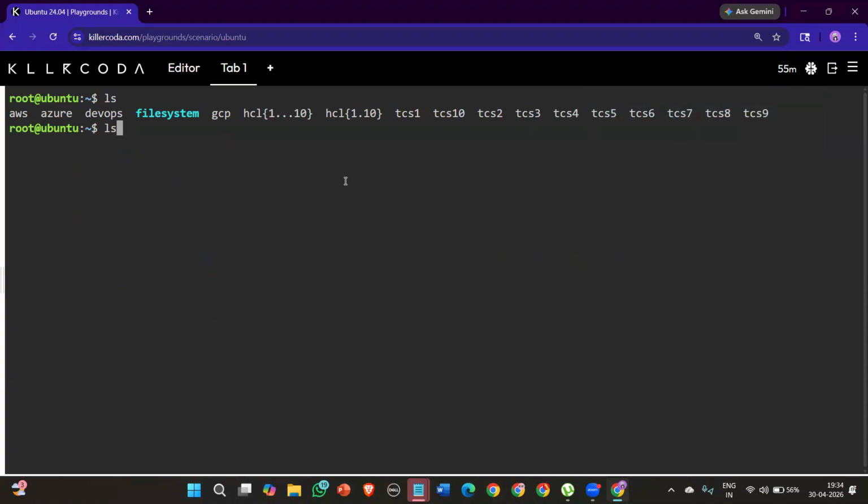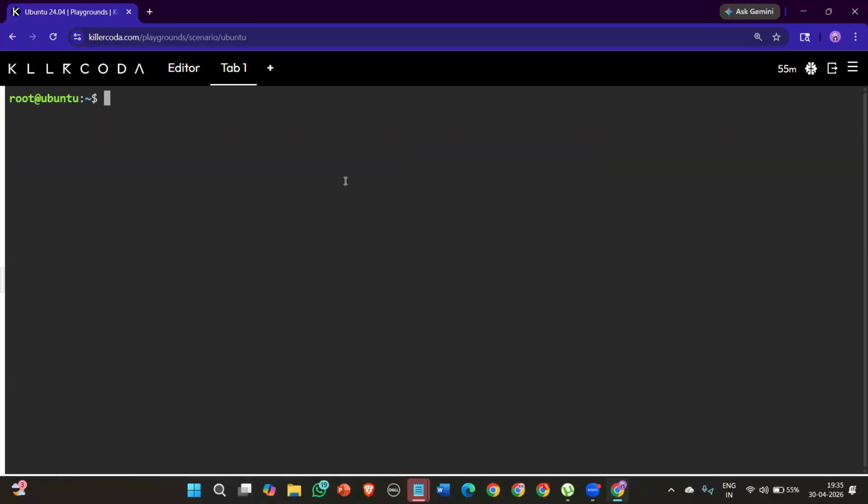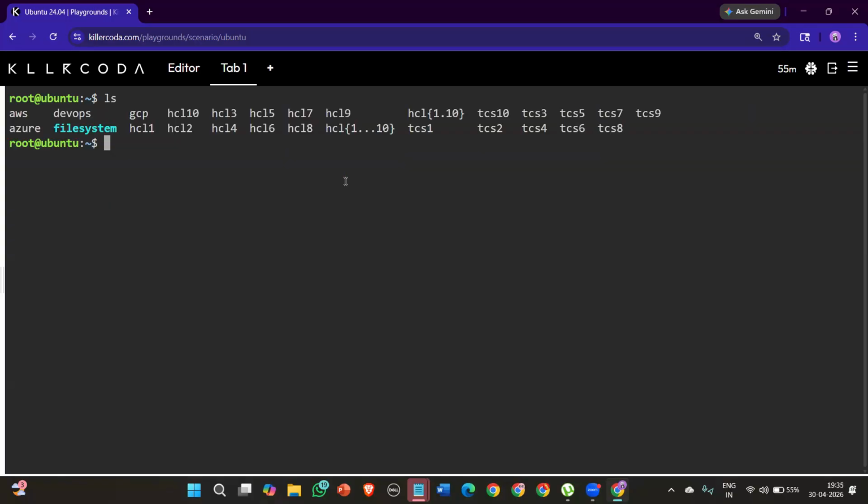So we have given the HCL 10 files, I have dot. Now it will create the HCL 10 files. Okay, so how many dots should it be? It should be 2 dots. Now, completely, this is the way to create a file.